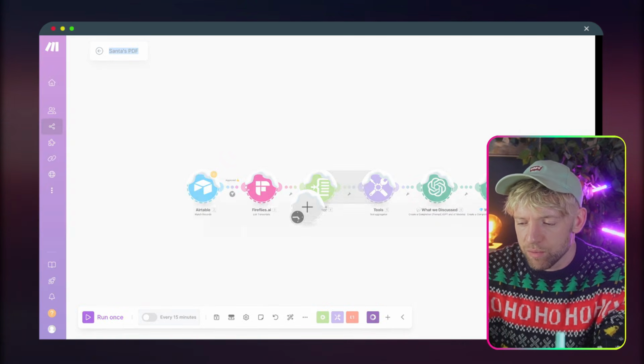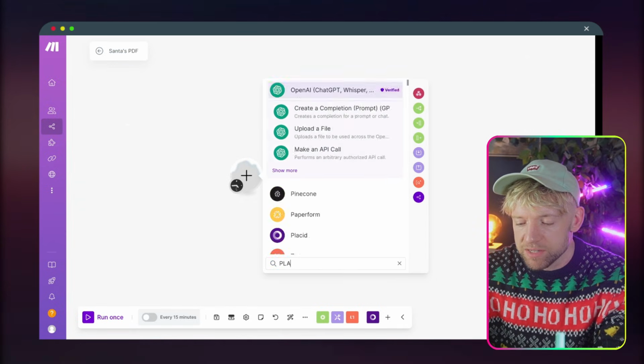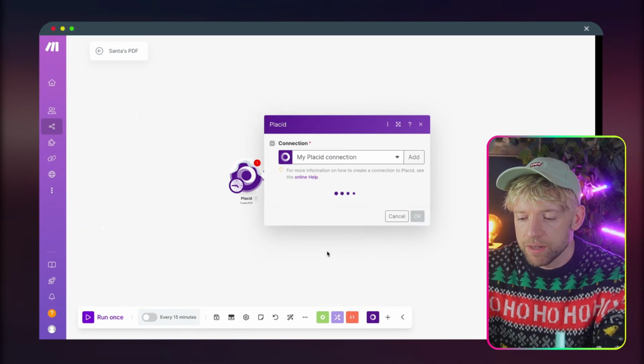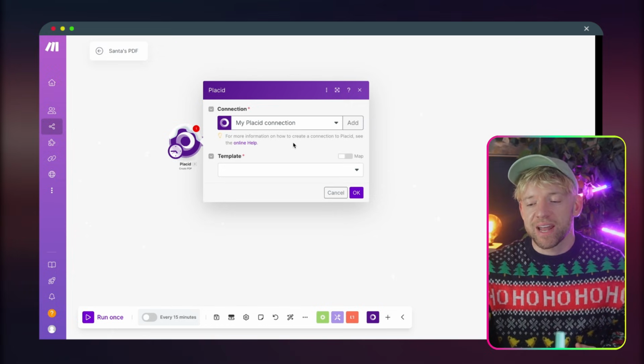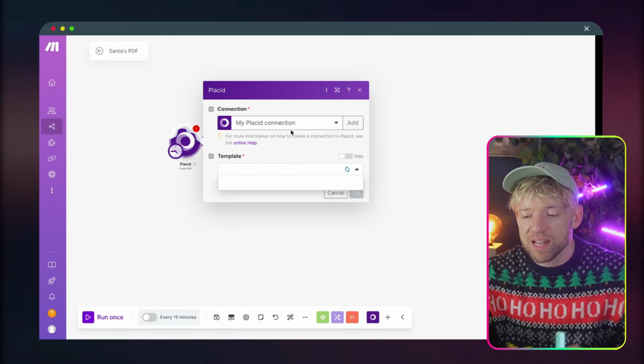Can I delete these? Would it even let me delete them? Okay, yeah, it does now. Awesome. All right, so come down. We go for Placid. We're going to go for create a PDF, like so. Beautiful. Connect it to your Placid connection, and then we can choose. We're looking for one that says Santa. It hasn't appeared just yet. Let me just refresh that.